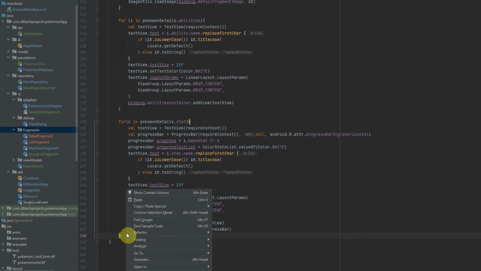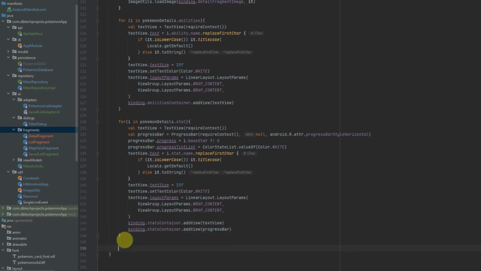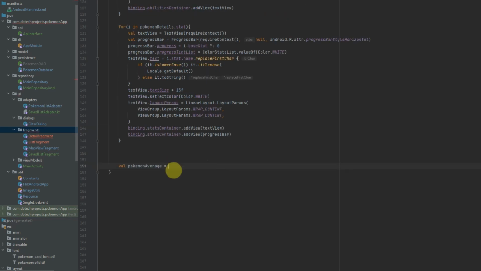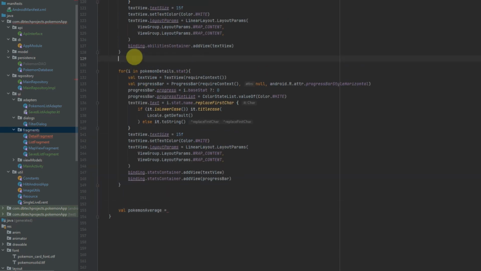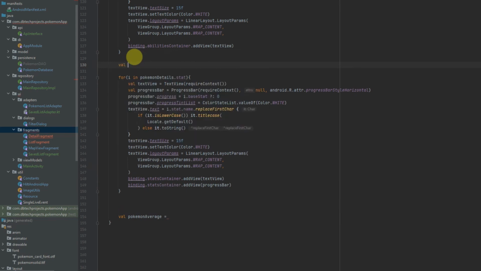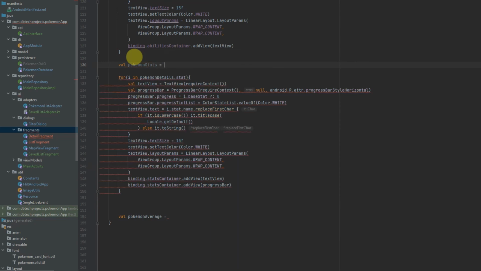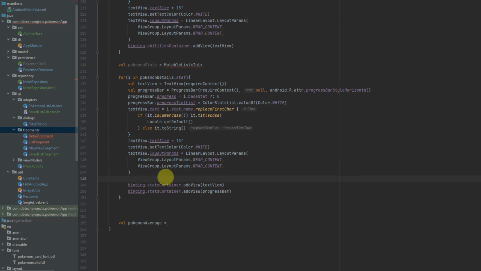Next, we'll set up the stars for the Pokemon. So this is the stars on the top right of the Pokemon card. 1 star for a weak Pokemon, 2 stars for a medium strength Pokemon, and then 3 stars for a high strength Pokemon. And this is done by taking the average of all of their stats. So in order to get the average, first off, we need to create a list of the Pokemon stats up here. So we'll call that Pokemon stats. And that is going to be a mutable list of int. And in this for loop, we just want to add each individual stat to this list.